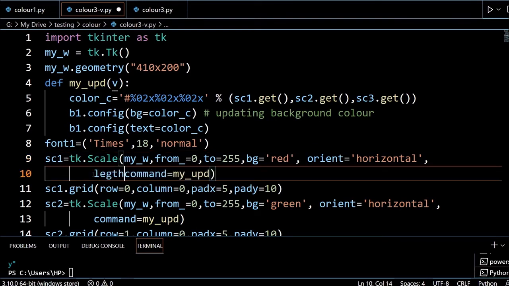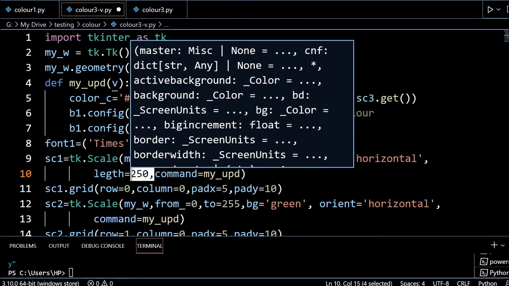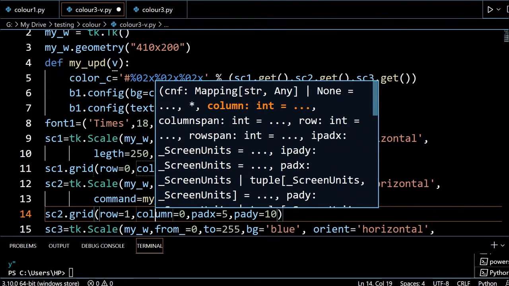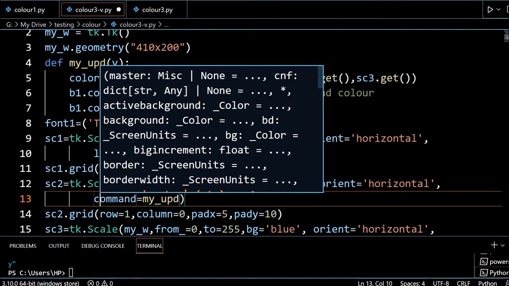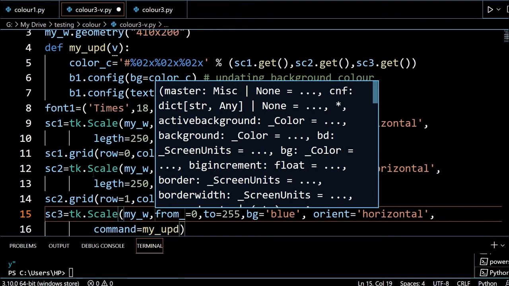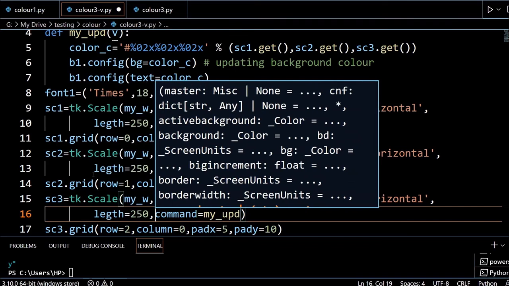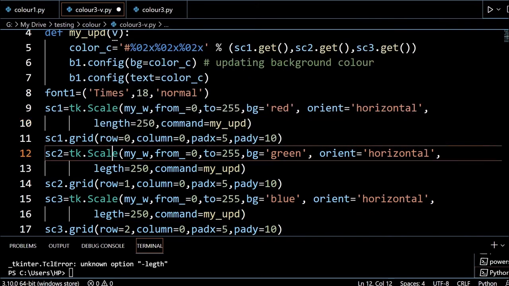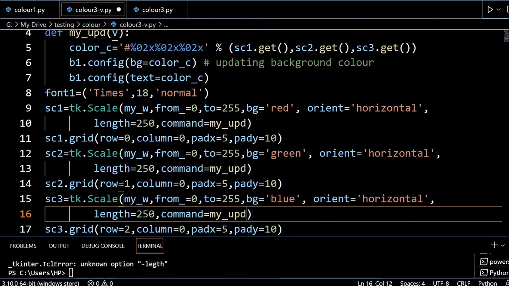Wait, length equal to 250 length I have to give. I'll just copy this. Now coming to my SC2 here, it will be length again 250. Here again my length is there. So 250 length I have given. Now let's run this and see how it looks. Sorry, the old one I have to length, here is length, here is length. Fine. Now let me run this and see.